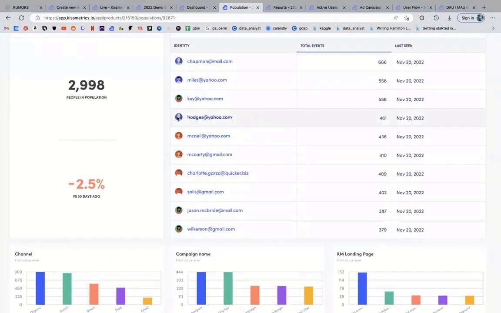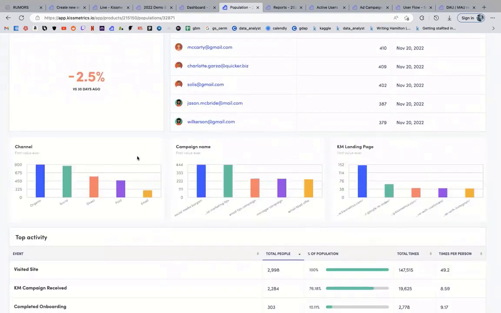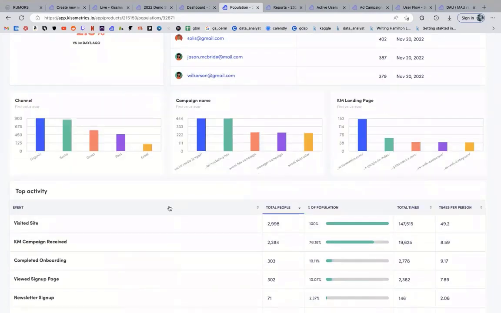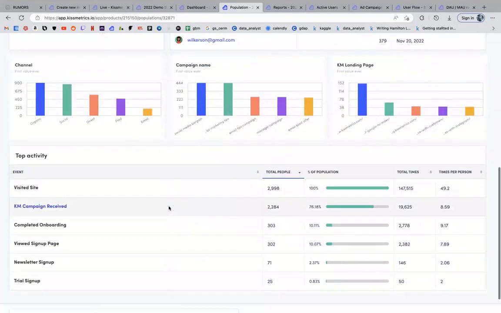So here in the middle of the screen, we have, like I said, the breakdown of the users. And then down here, we have some segmentation, either by channel, campaign name, and KM landing page. And then down here, we've got some top activity, which people running Kissmetrics can definitely come up and see what they've been doing the most.